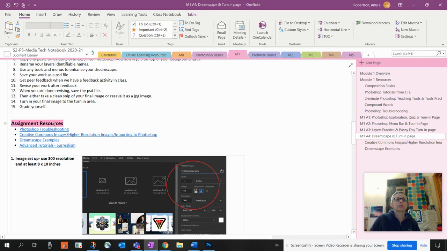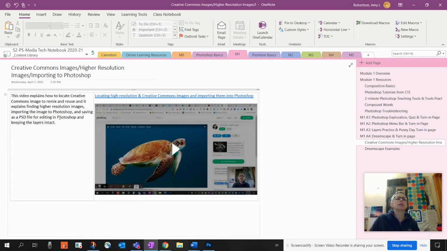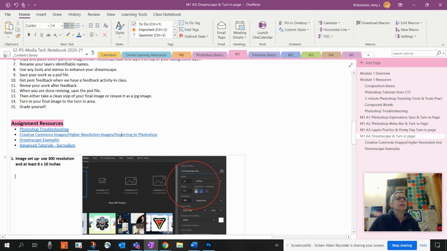There are some assignment resources. There's Photoshop troubleshooting. There's a table that tells you if you have this problem, here's what you do. This next one is Creative Commons images, higher resolution images, and importing to Photoshop. This is a video I made, and it shows you how to find Creative Commons images that you can mix and reuse without having to use copyrighted things. You can use some things. I mean, these aren't going to be published out there or anything, but it would be nice if you used all Creative Commons images for this. Or you could use your own images.